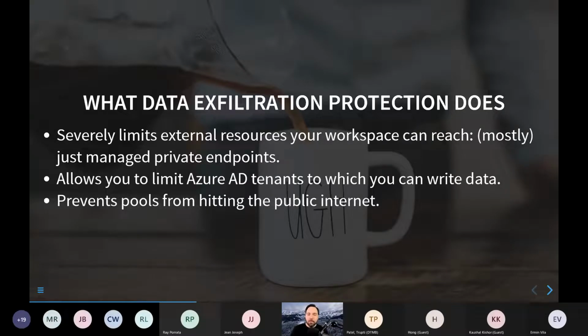You may access things over managed private endpoints, things that stay on the Azure network. And you can even limit further and say, I'm only going to allow certain Azure Active Directory tenants to which I may write data. So the idea behind data exfiltration protection is it's going to prevent some rogue operator within your company or some attacker who's found access to a Spark pool from taking your data, writing it out to their own S3 bucket, writing it out to Pastebin, writing it out to some other resource. That's the key concept behind DEP.